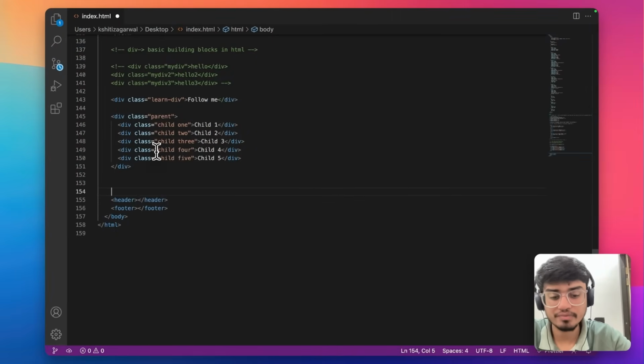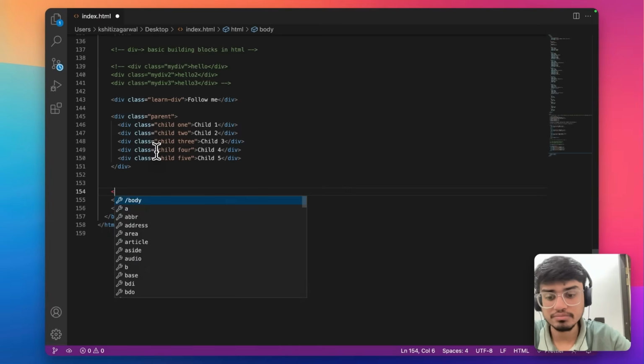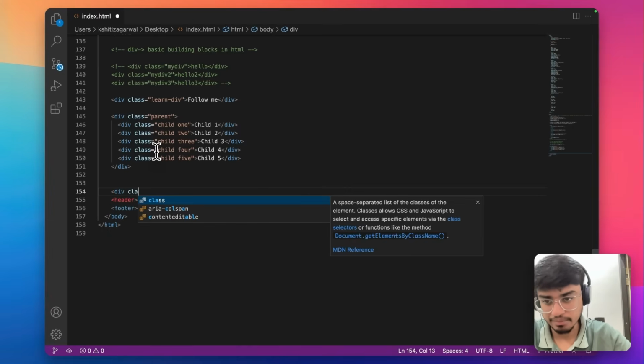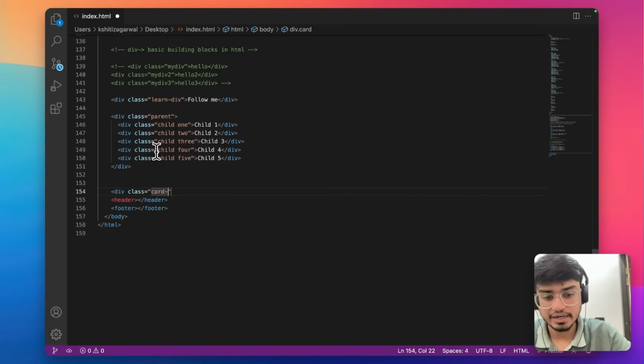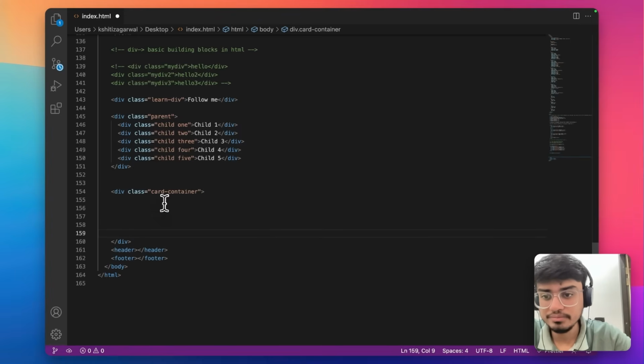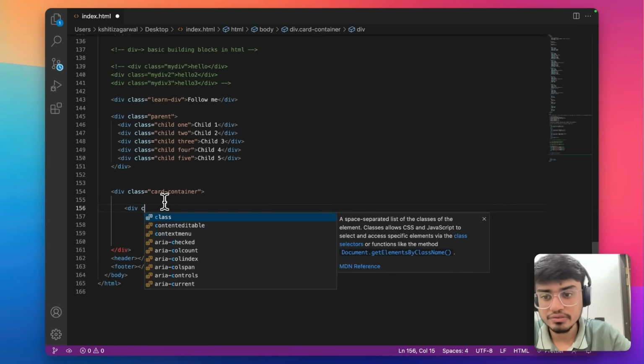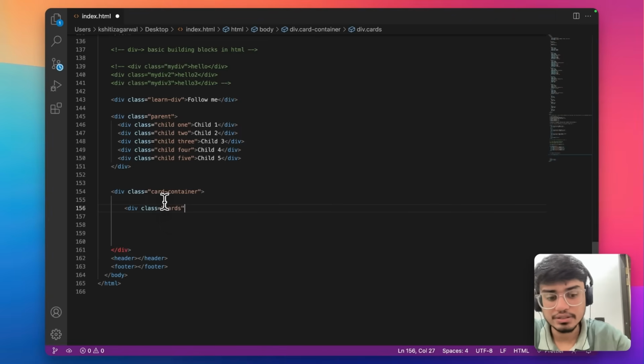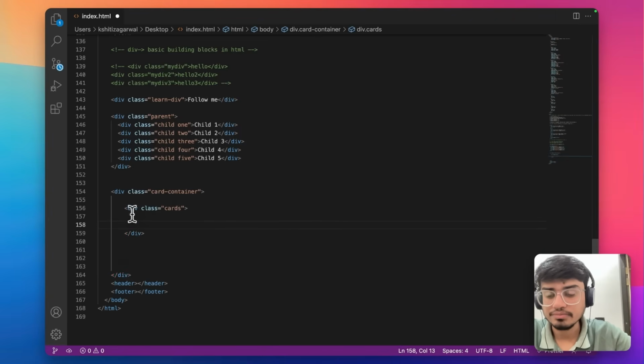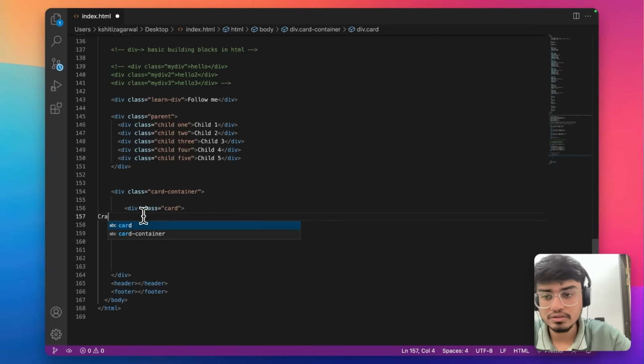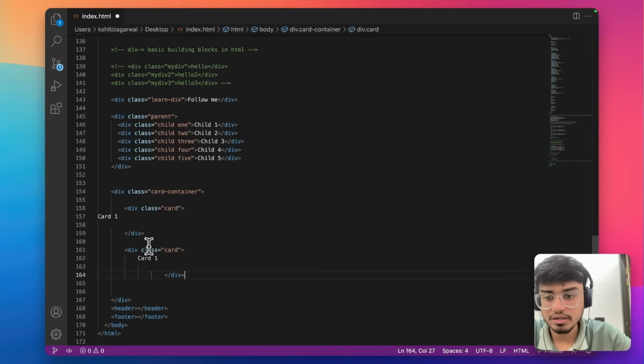Let's say I'll take a parent and child example. I'll call it card container. Inside it will be small cards. Div class equal to card, not cards. Card 1. Similarly, I'll have multiple cards, card 2, and card 3.